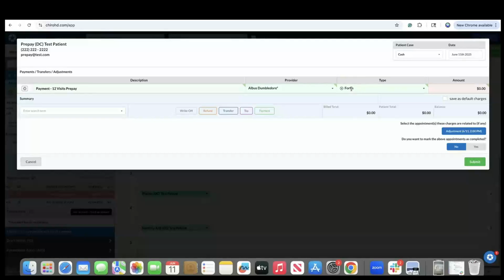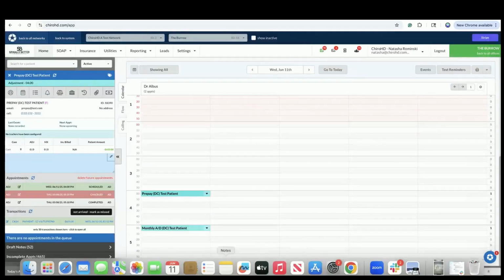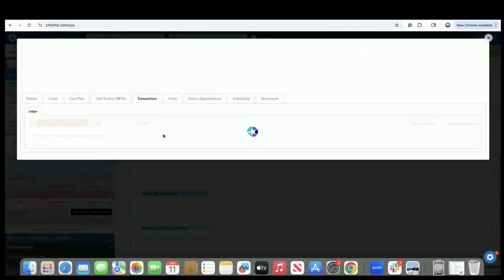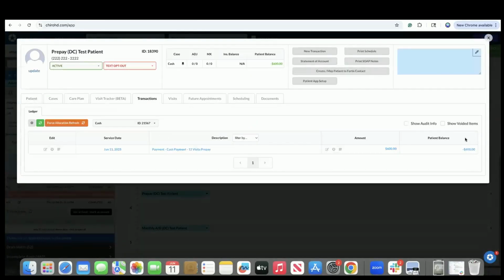Now I don't have an actual merchant provider in this test office, so I'm just going to move it to cash. And this patient is going to prepay for the entire $600, and I am going to hit submit. Now, if we go to the patient's ledger, you can see that they have a $600 credit on the account.